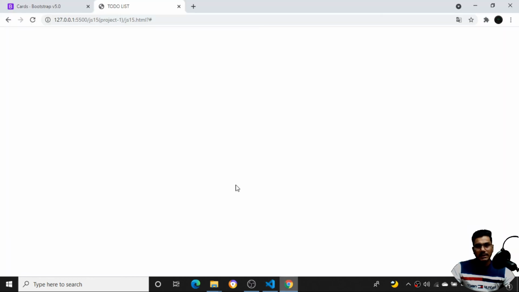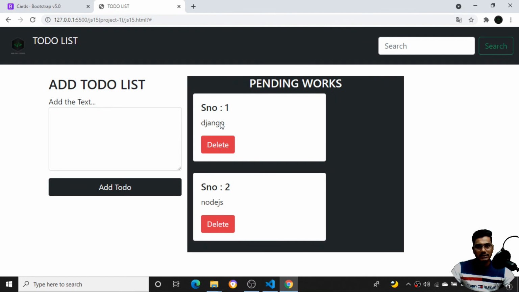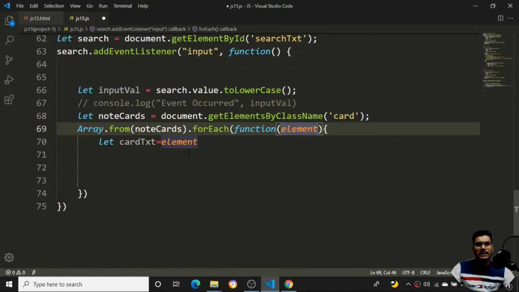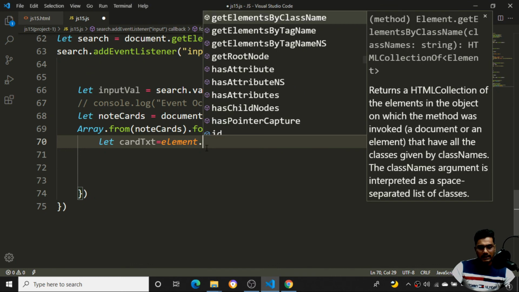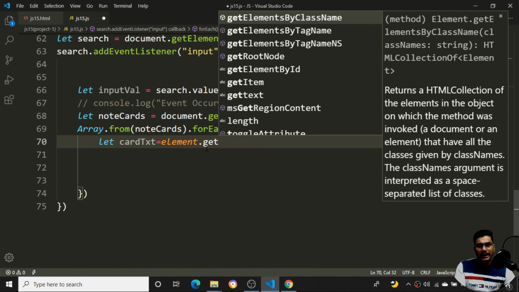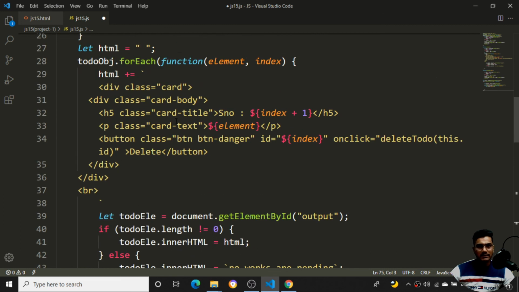That means I'm applying a for each loop for all the items for Django, for Node.js and all those things. So I'll say for the element, let the card be the particular card. I need to get the particular element by tag name. Suppose you can see I need to get the text. The particular text is from card text, that is a paragraph tag. So I need to get this particular paragraph text of the first element and all the elements.